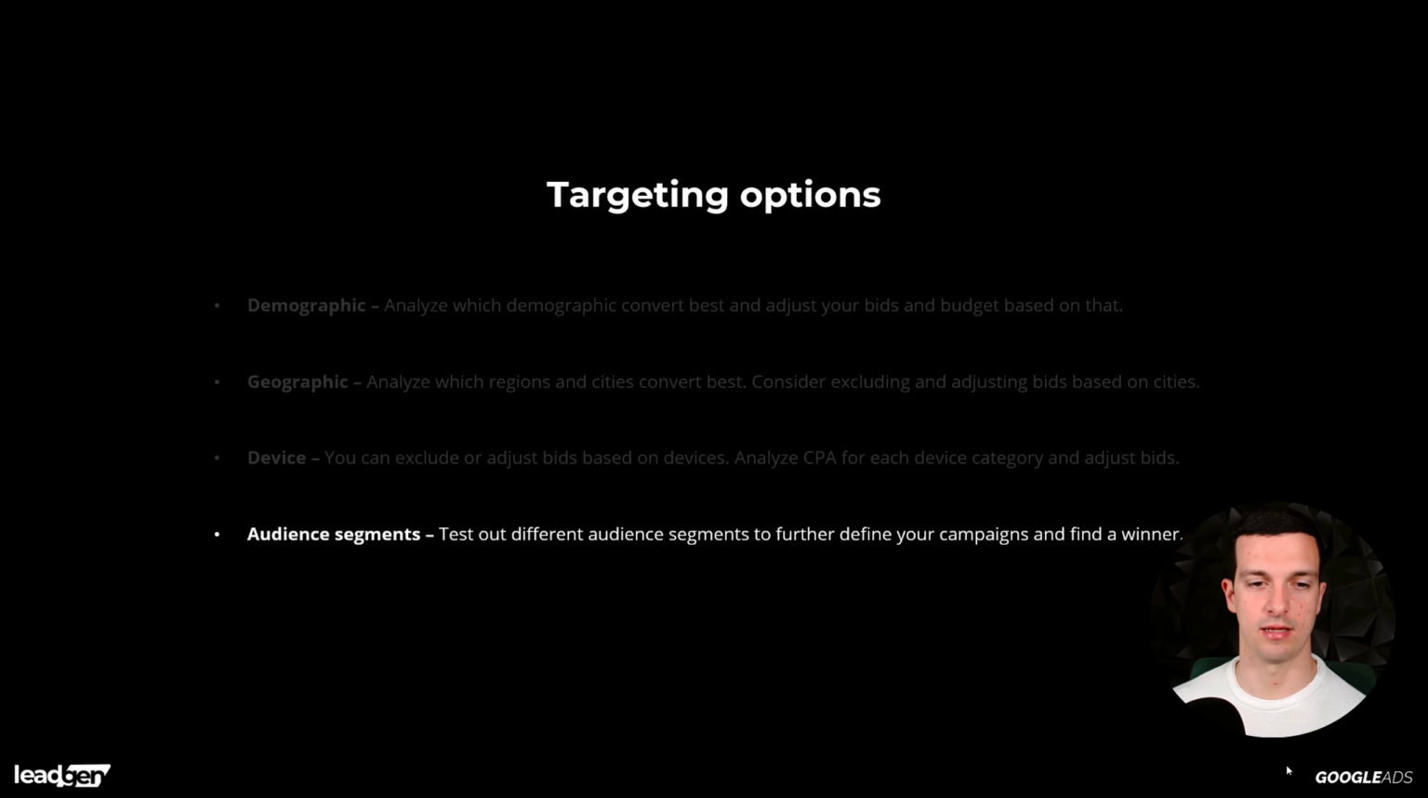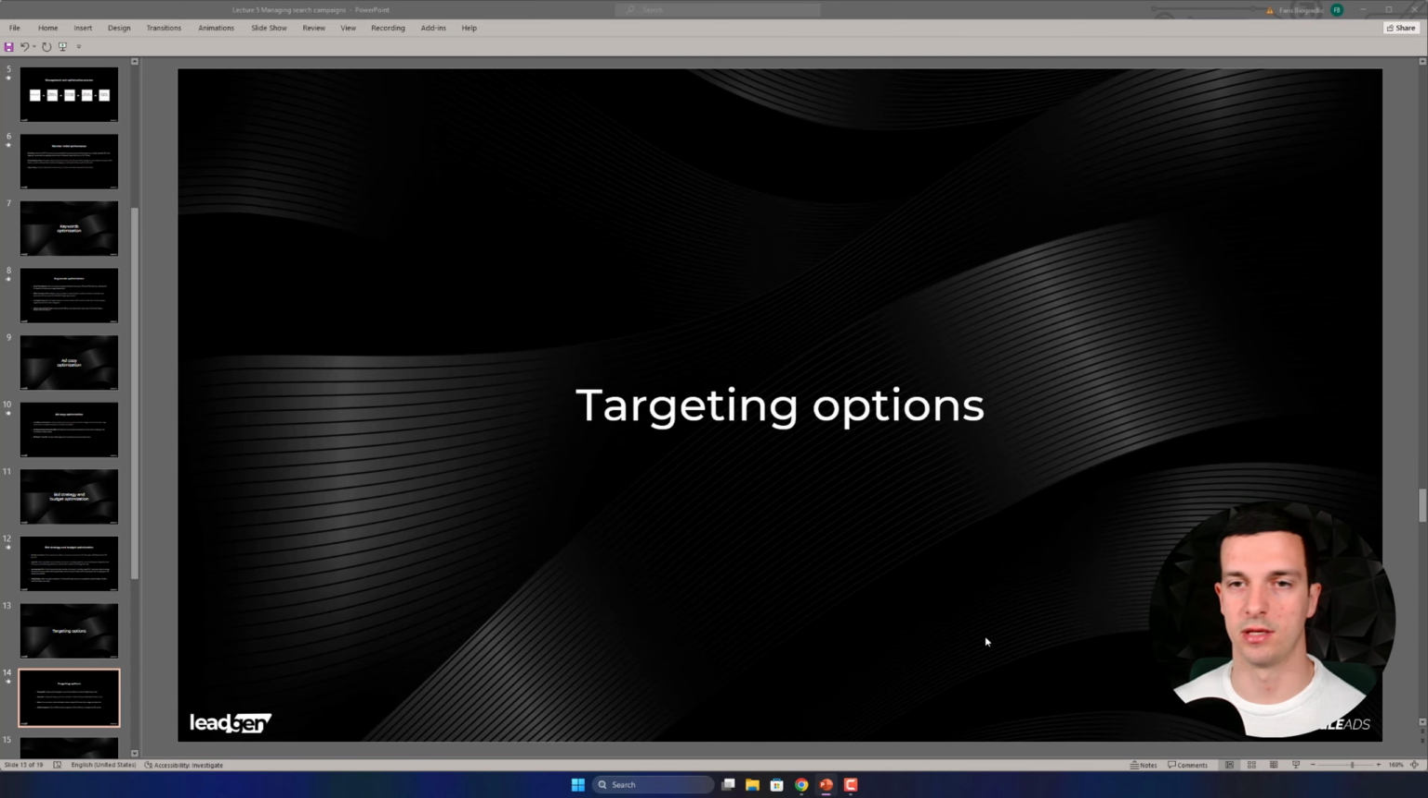That's pretty handy. And then audience segment: test out different audience segments to further define your campaigns and find a winner. These are some additional layers. Let's say the first layer is targeting on keywords, but an additional layer would be adding interest targeting and different stuff that we're going to cover in a minute.